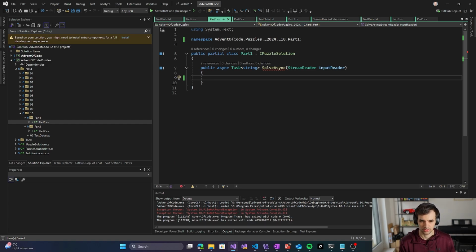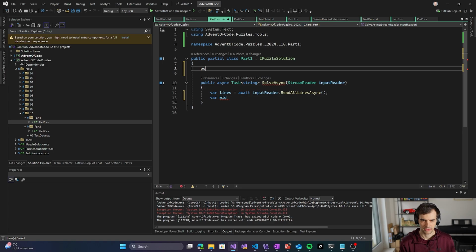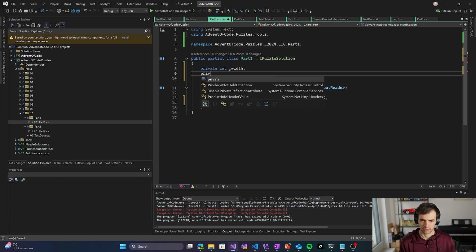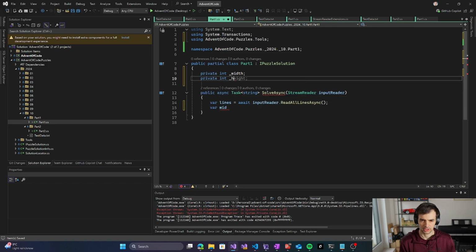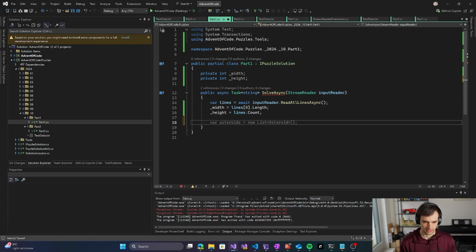So I will read all lines. So we'll do not read to end, but read all lines. And then we will do width, or actually let's put it here. So private int width, private int height, and we'll read it in. So width will be first line's width, then height will be a number of lines, although it's a count because it's a list.